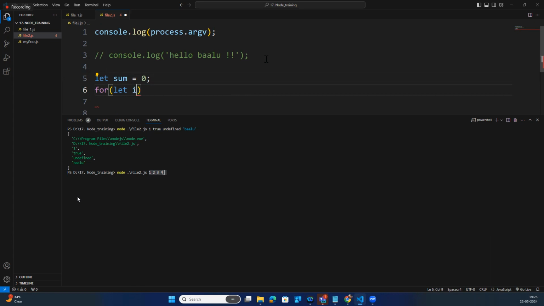Later, something like an index idx equals 2. Why am I starting from 2? Because the 0th value of the array always contains the node path, and the argv of 1 value always contains the current file path. From then on, whatever values you are passing are the arguments. So argv of 2, from there we are taking it.